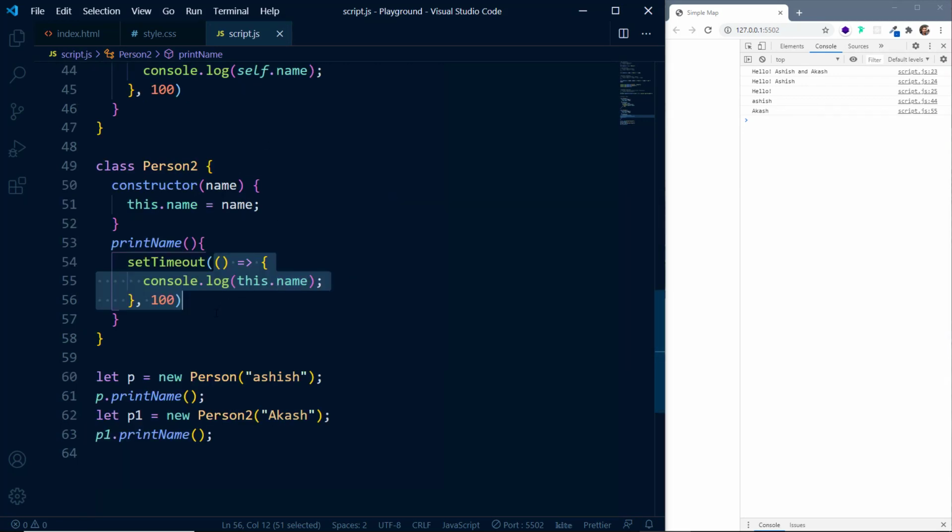I hope you have understood what the arrow function is and how it handles the this keyword.